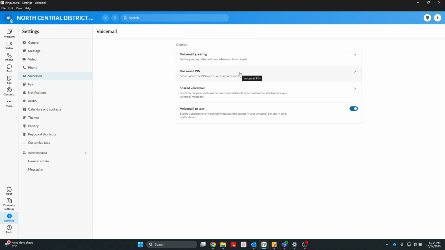Voicemail pin, this is where you set up your voicemail pin to pick up your messages with. Shared voicemails, those are for where co-recipients will receive and check your voicemail messages. So if you're, again, going to be out, or if you're sharing with a group of folks for messages, you could set that up. Voicemail to text is turned on by default. That is the speech to text. That'll appear in your voicemail box and in your email.